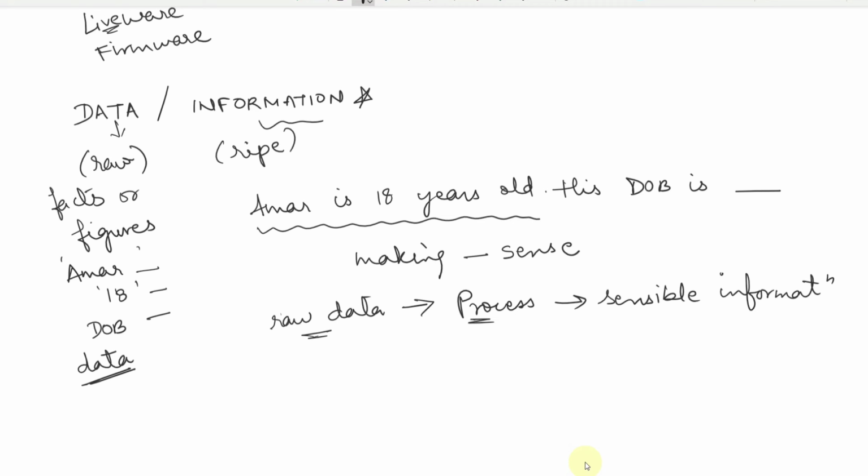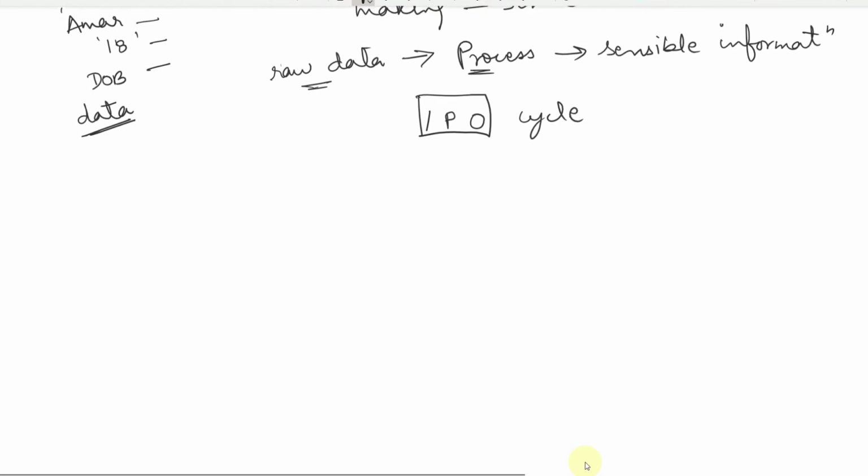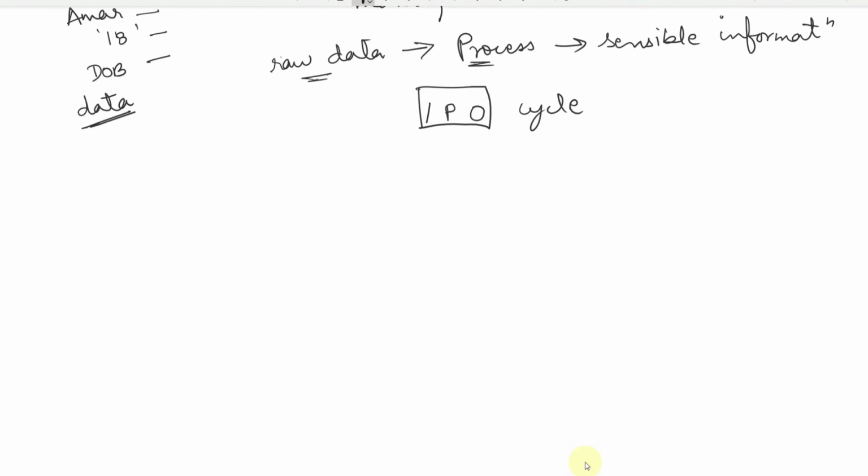Now, there is another hidden concept over here which is called IPO. This is a very important cycle, called the IPO cycle. What is the meaning of this IPO cycle? I stands for input, P stands for processing, and O stands for output. So this is your input, processing, output cycle.